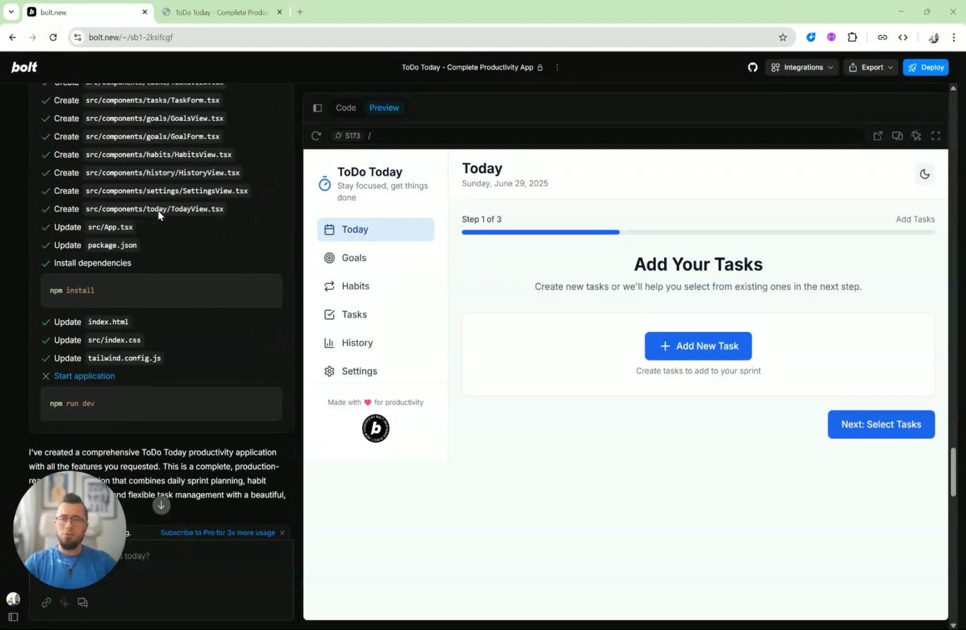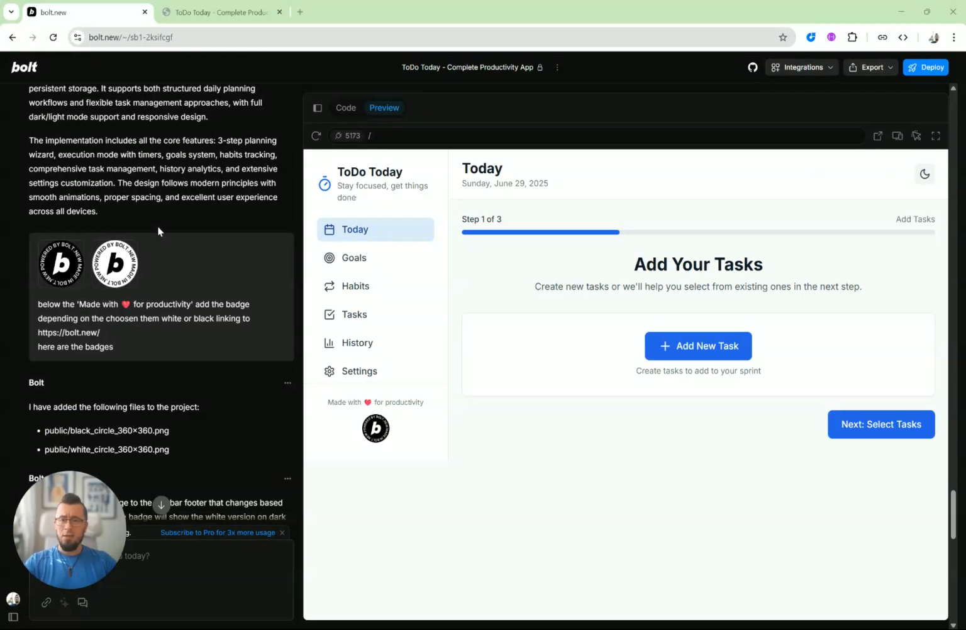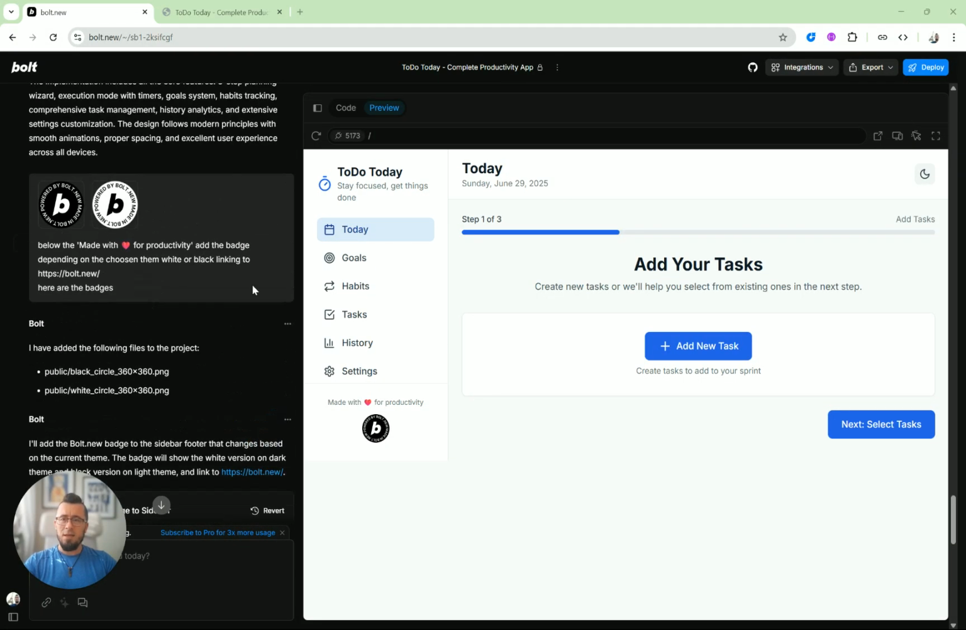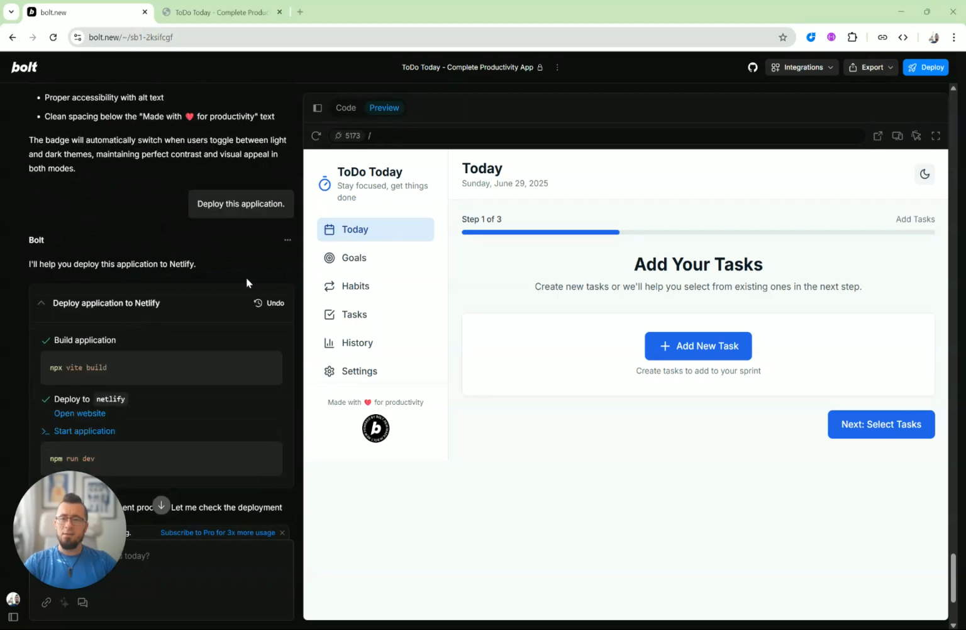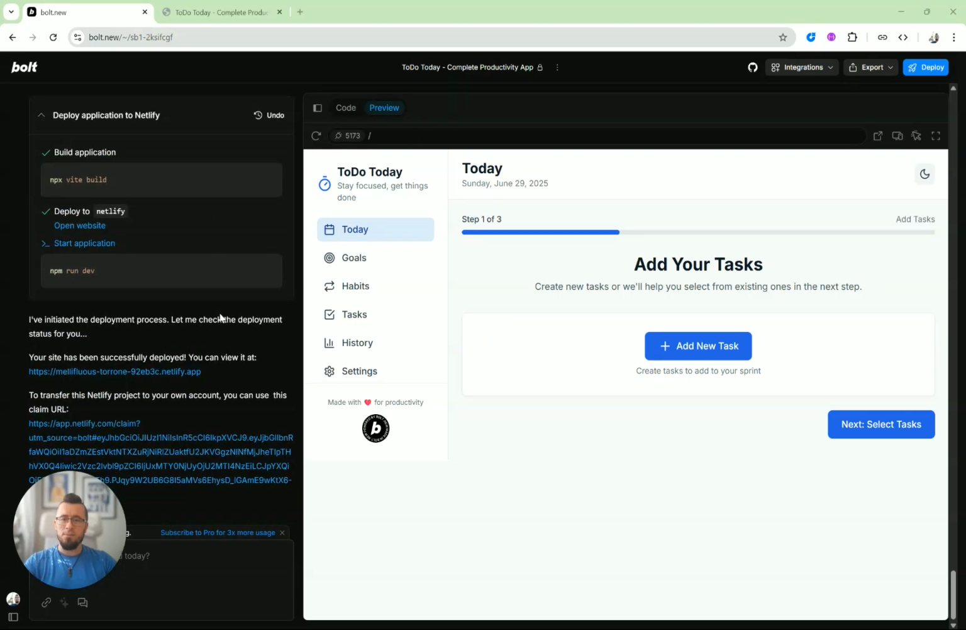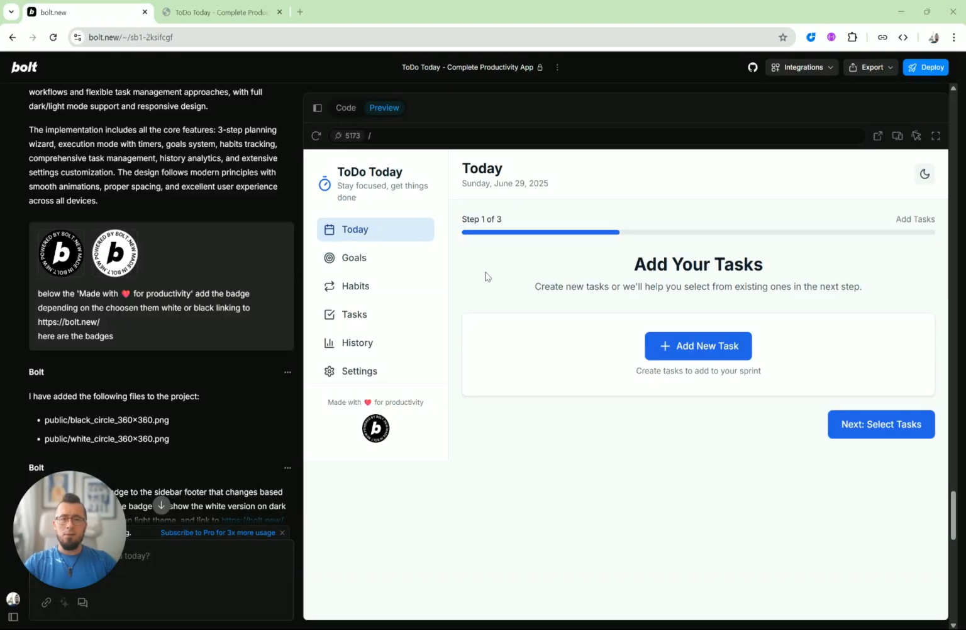Then Bolt started creating all of the files. Then one more thing was added, like the badge, and it was deployed to production. And that's it. What this app does is basically a daily planner and daily organizer, so you can add tasks and run daily sprints.